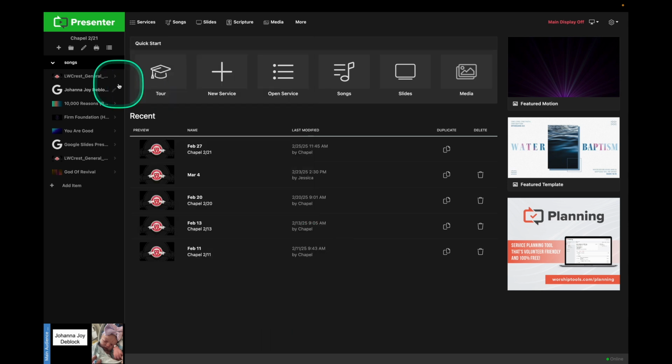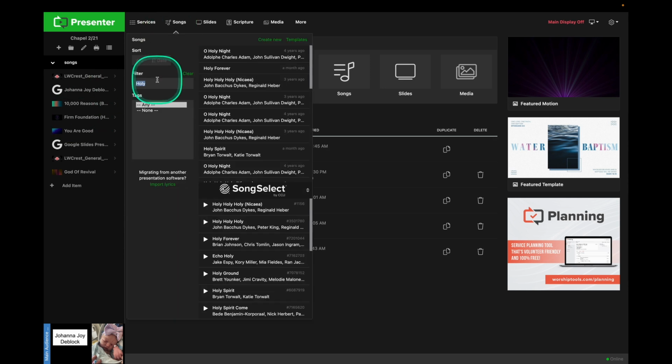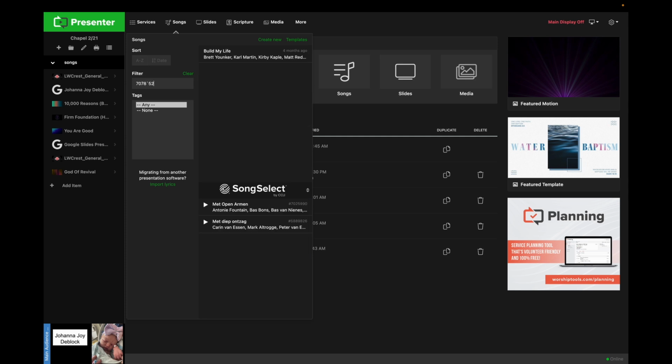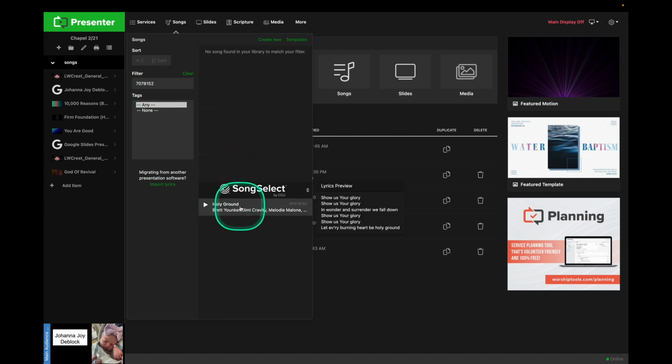707-8152. If I were to search for a song like that, I'm going to go back to songs and search 707-8152. And then down below, there is the very song that has that exact number so you can match it. On Planning Center, you can often find those numbers associated. That way you can get the exact version.